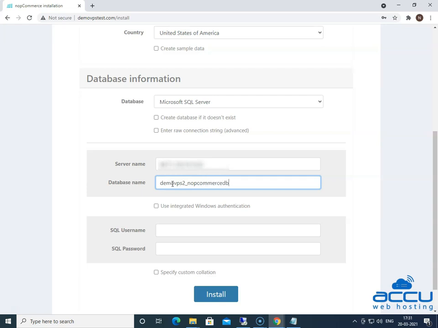If you are installing at a hosting provider, you do not need to use the integrated Windows authentication option. Now enter the SQL database username. In SQL password, enter your database user password. Specify custom collation as an advanced setting. We do not need to check it. Click Install to start the installation process.